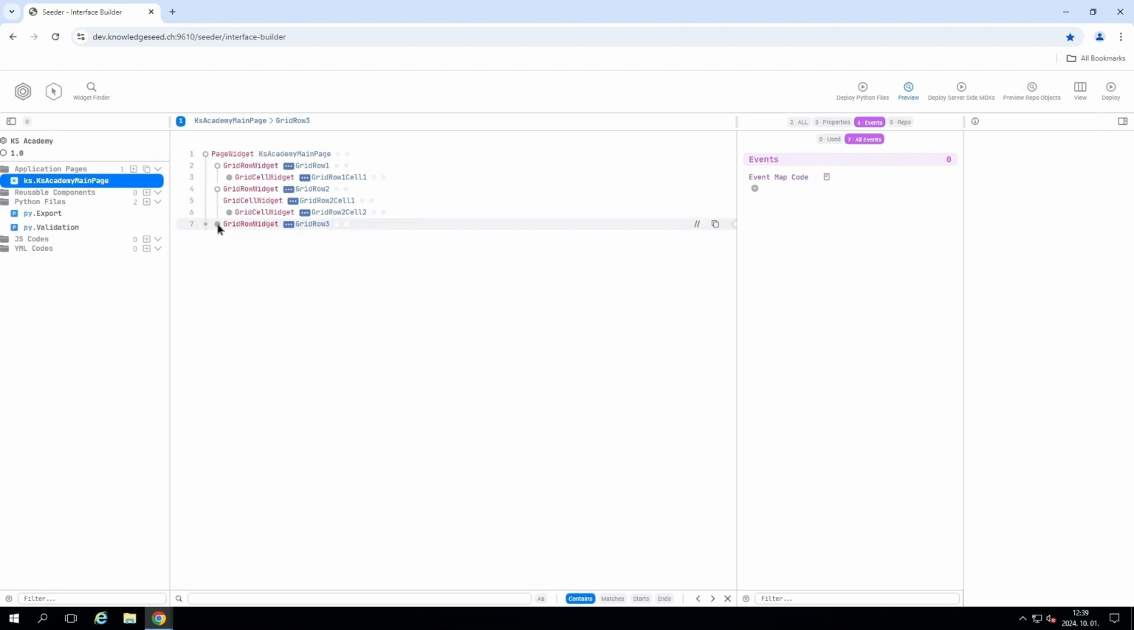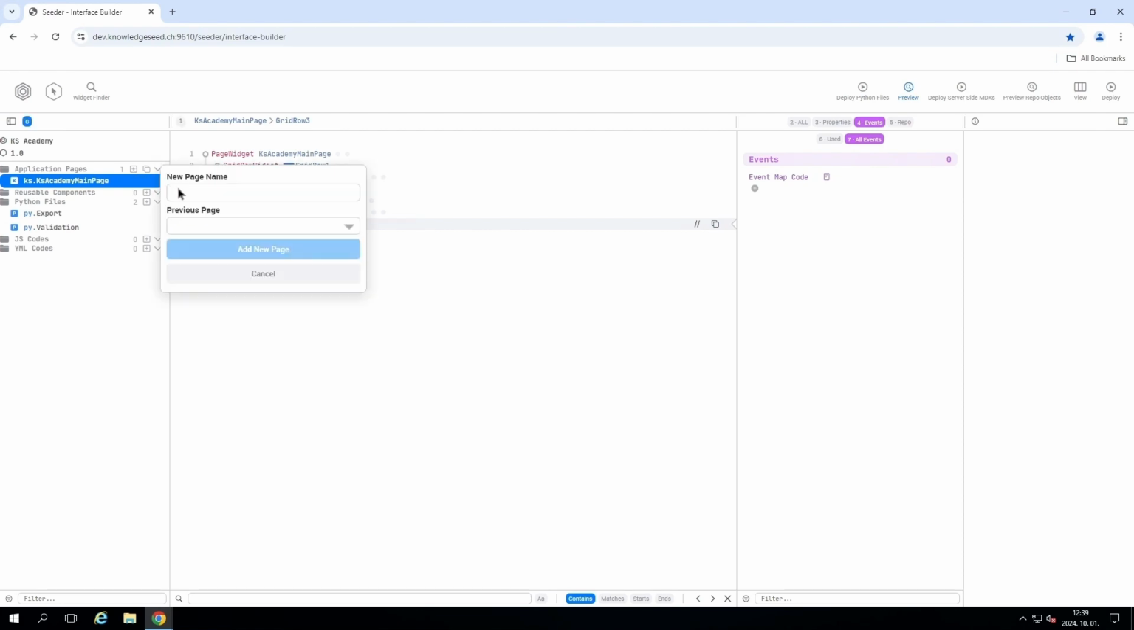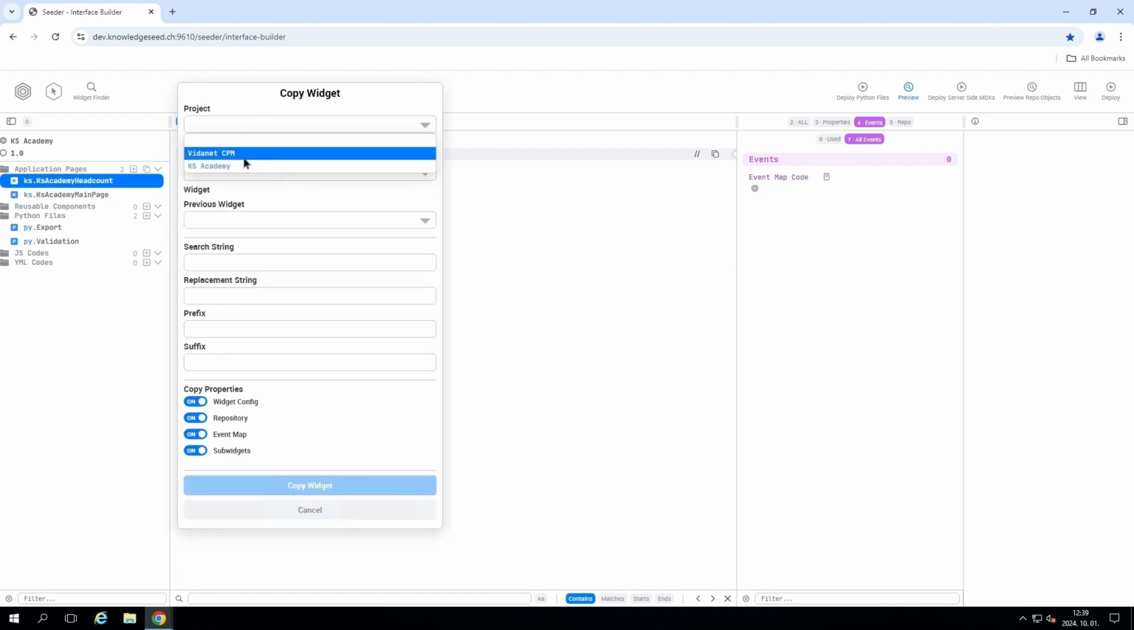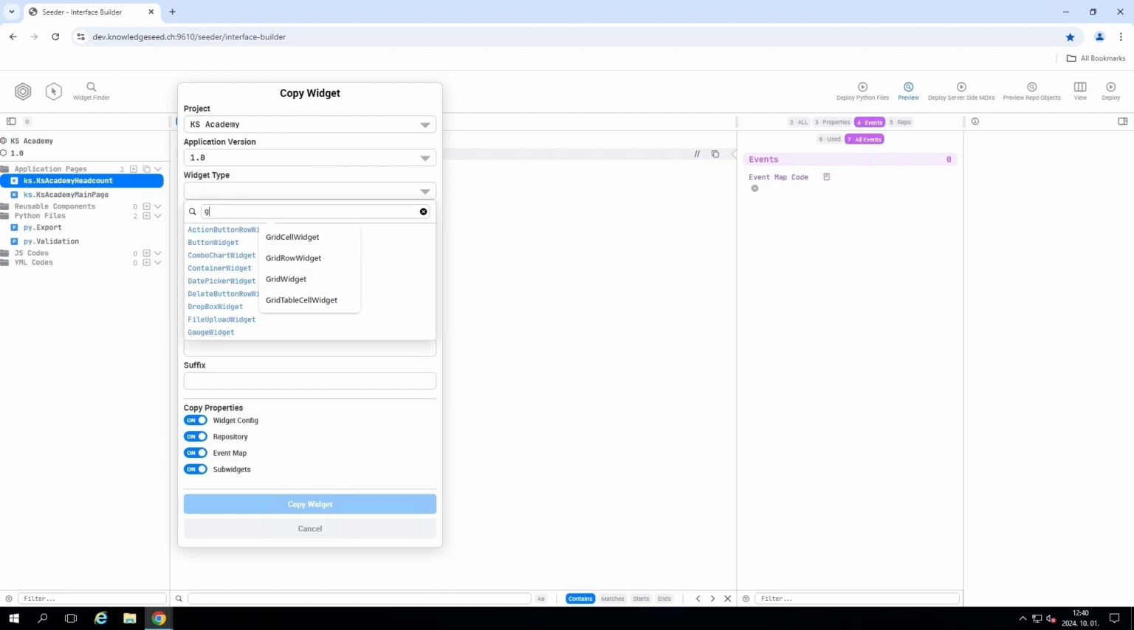Now we are going to create another page. It will be called Chaos Academy Headcount. Here I create another grid row for the title, but we don't need to create it manually, like on the main page. We can simply right-click on the page widget name and select Copy an Entire Widget. Here I choose the project, the version of the project, and search for the grid row widget. Now I select the specific one I want to use.